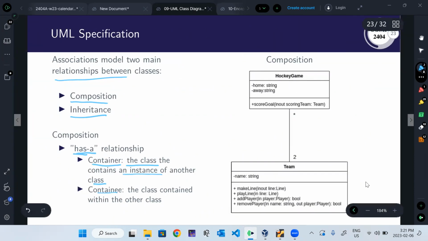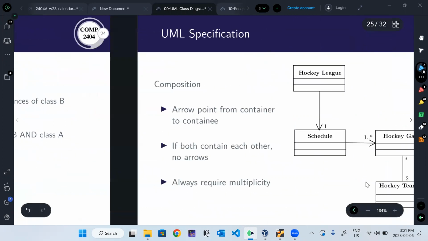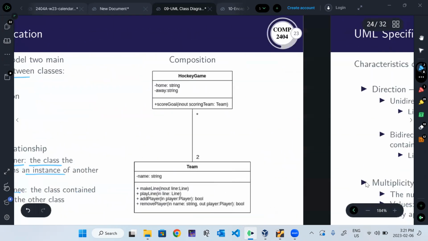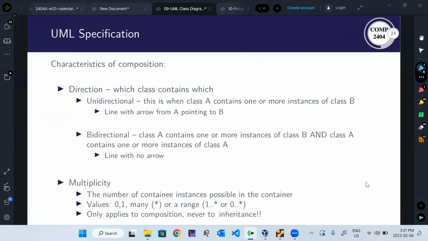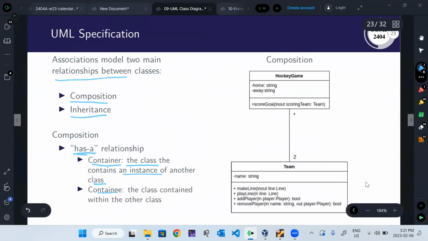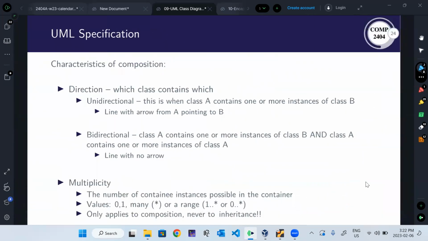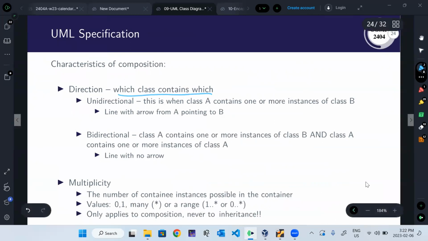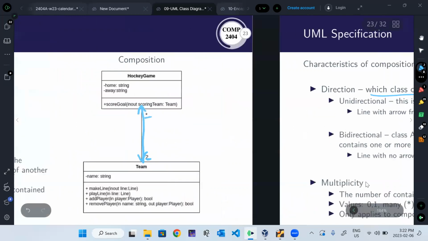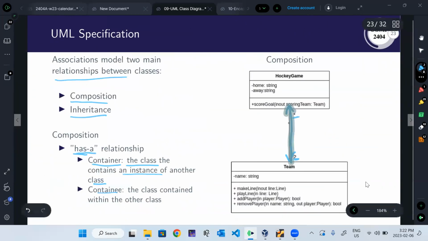When we're writing this out, we'll get to this example in a sec. The characteristics of composition: we represent composition with a line, possibly some numbers or symbols, and possibly some arrows. So what does that all mean? Well, we want the direction of this composition, which class contains which. If there's only one class that contains the other, then I'm going to put an arrow.